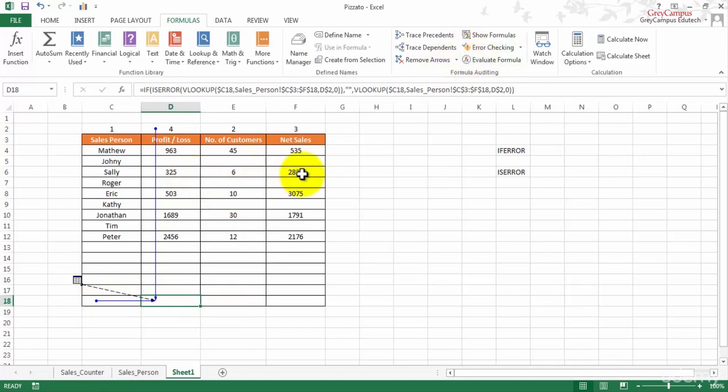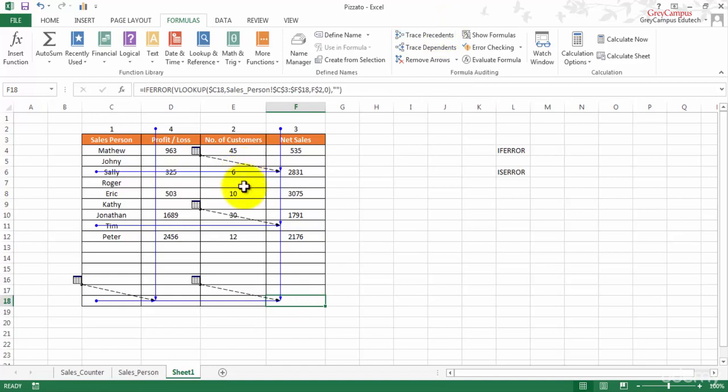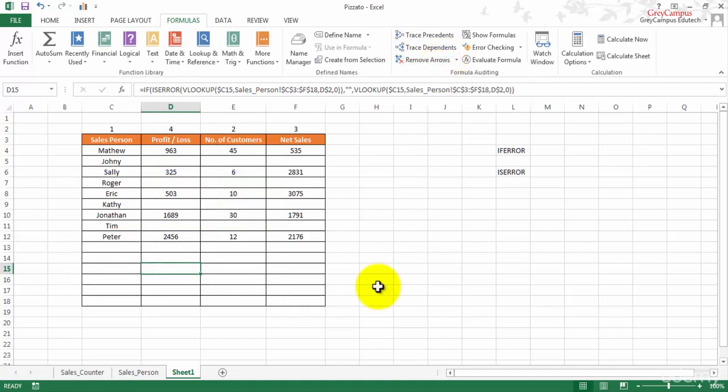So I can check any one of these formulas. You can see like this, all these formulas will show where the precedents are. All of these cells have the same precedent, and they are all pointing towards a separate sheet altogether. At any point of time, if you wish to remove these arrows, you can simply say remove arrows.